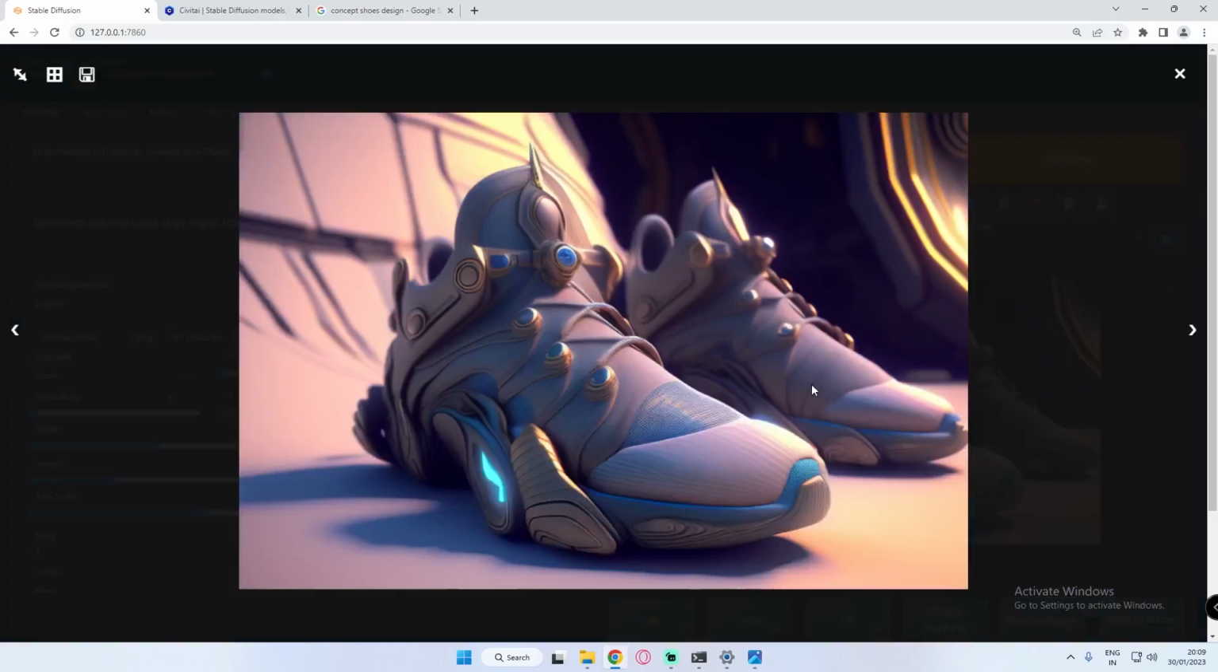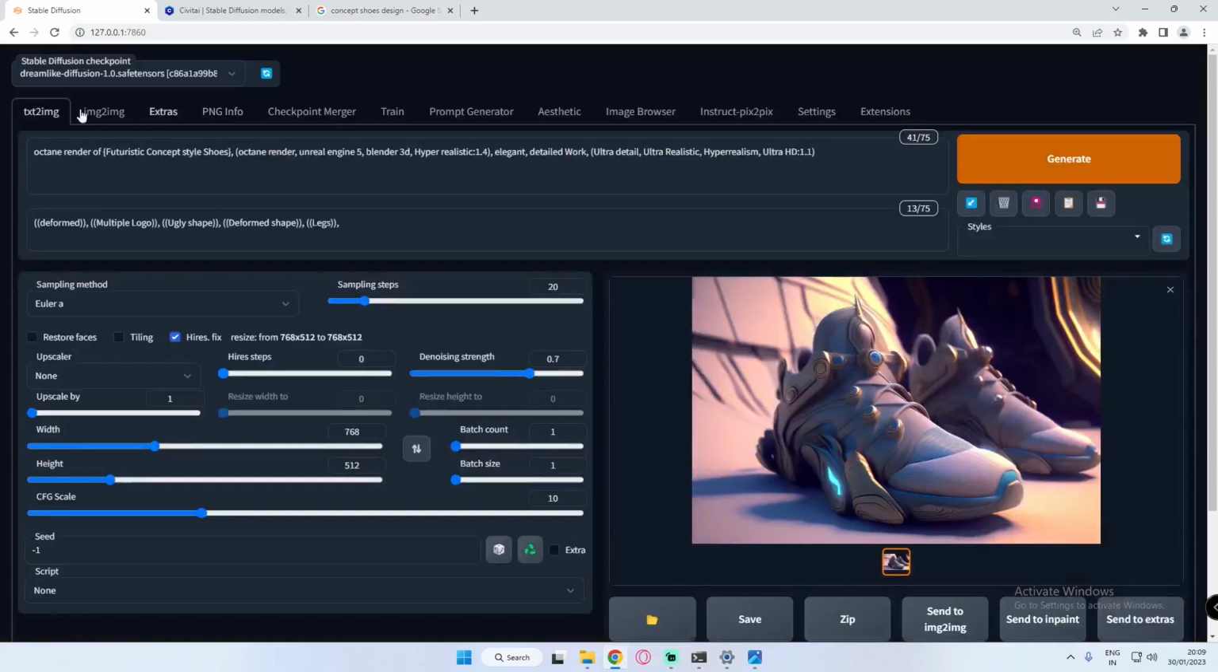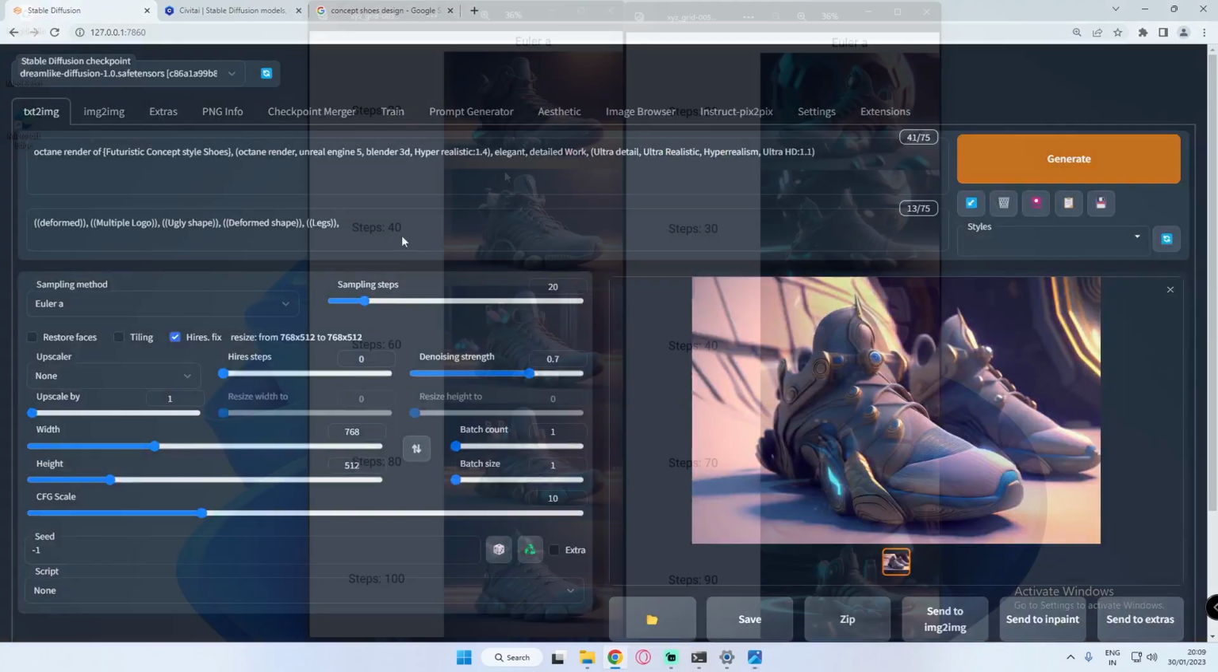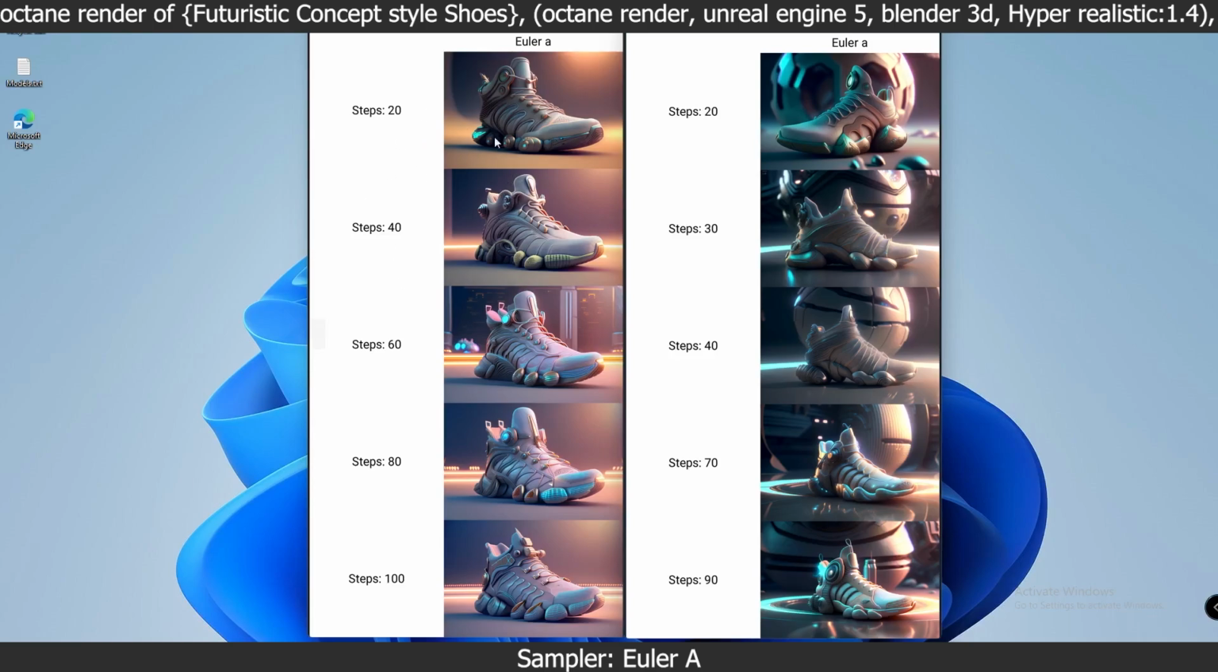As you can see, I was generating different types of shoes over here, and I was using the Dreamlike Diffusion model. First of all, in order to compare each and every sampling method, I was just trying to use 20, 40, 60, 80 and 100 steps, but there was a lot of difference between 20 and 40. So then I decided to go with 20, 30, 40 for initial steps, and then 70 and 90. 20, 30 and 40 will be better for you to judge the values.